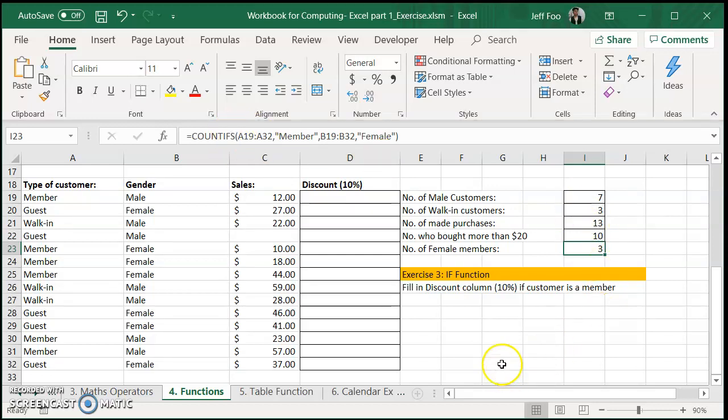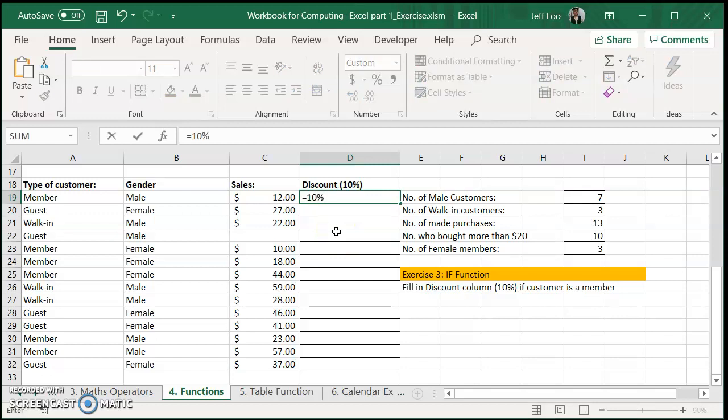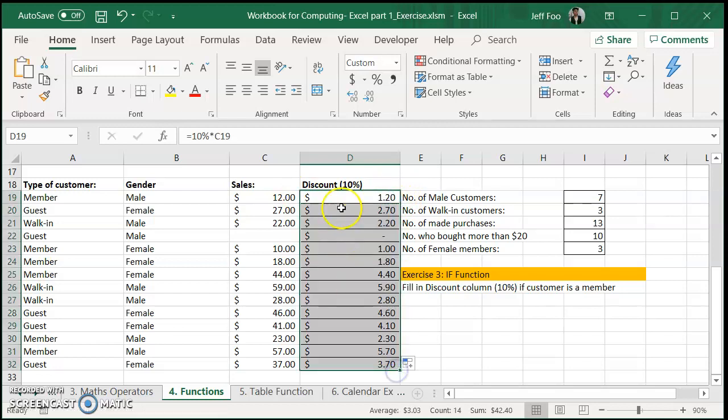Lastly, exercise 3, we're going to fill in a discount here. Not everyone gets a discount, only members get a discount. If you're calculating the discount, I'll just do equal to 10% multiply by this, then enter, and drag it down, and we've got everyone's 10%. But we're not going to do this, because only members will get this.